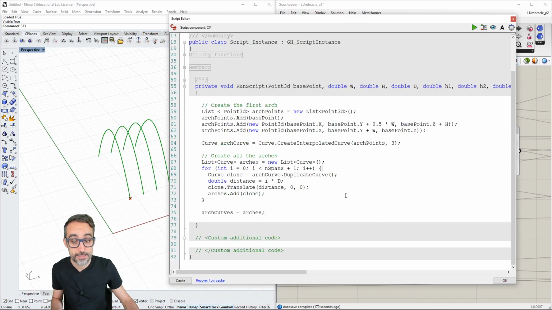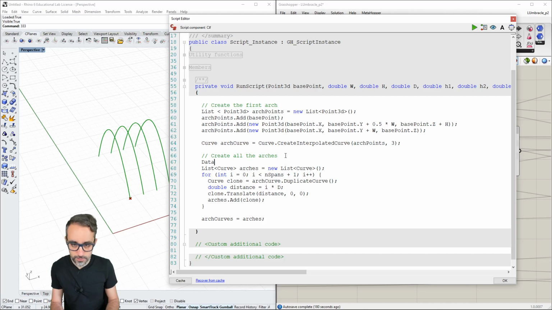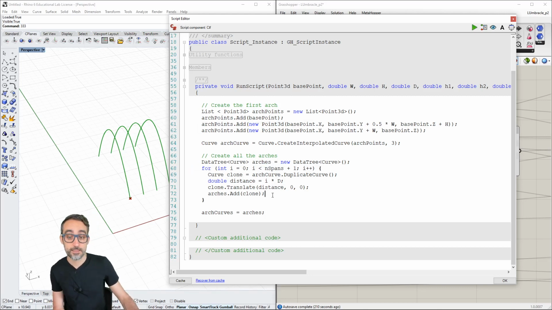What I'm going to do is transform this. Right now we were outputting a flat list. So instead I'm going to create a data tree of elements, and this is going to be curve elements. I'm going to call these arches, and this is going to be a new data tree. Sometimes autocomplete plays games, so I'm just going to do this, okay? And I'm going to remove the flat list, and then we're going to do the same process. So we have the data tree.